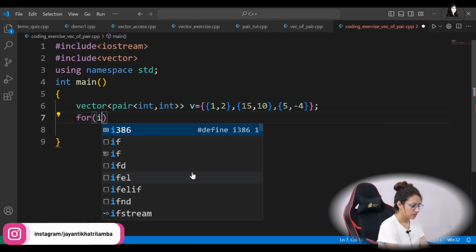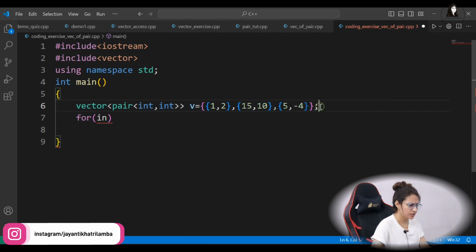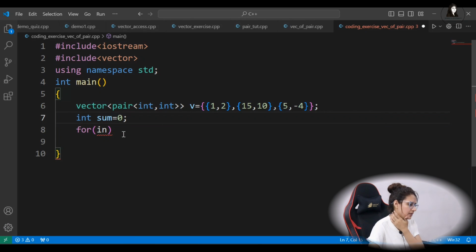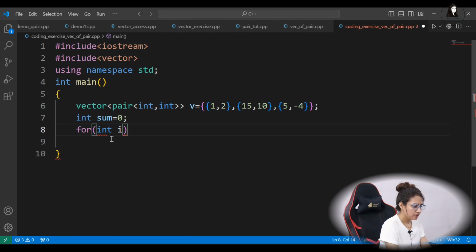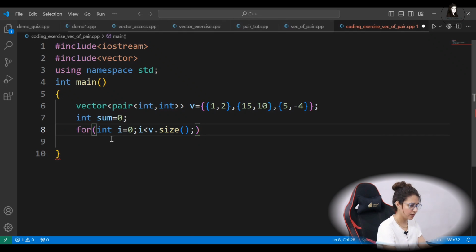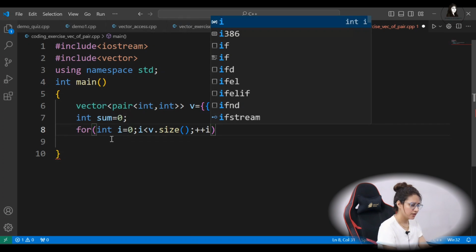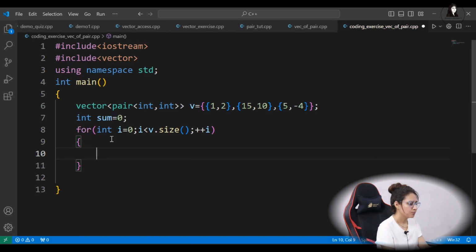So here, first, obviously we will take a variable sum in which we are going to store the sum, and let's initialize it with 0 so that it will not take any garbage value. Simply we take a variable i. This is the traditional way of using a for loop: a variable, initialize it with 0, and this i would be less than the vector size. We have a function here, v dot size, to calculate the size. Automatically it will calculate the size, then i plus plus.